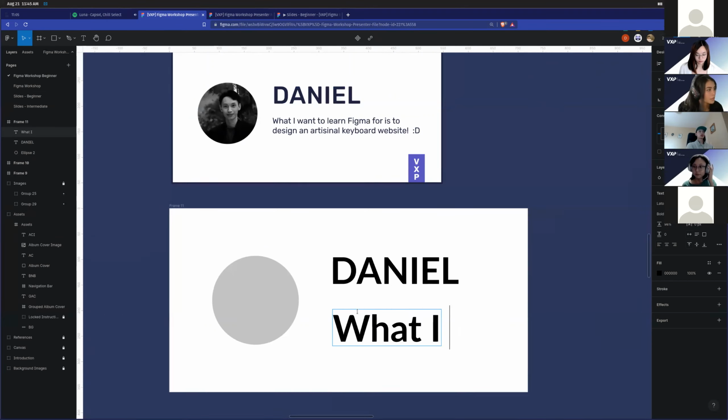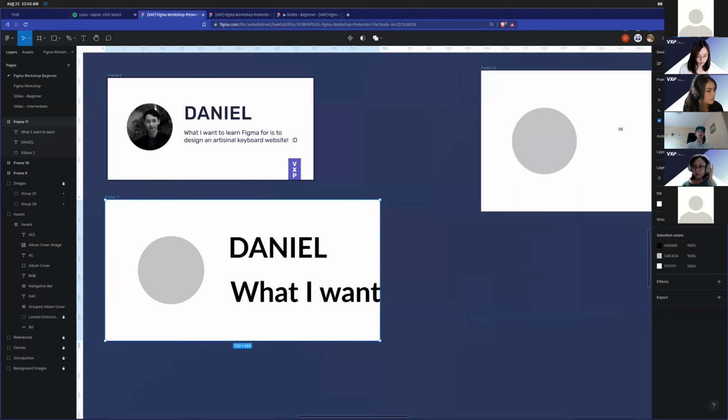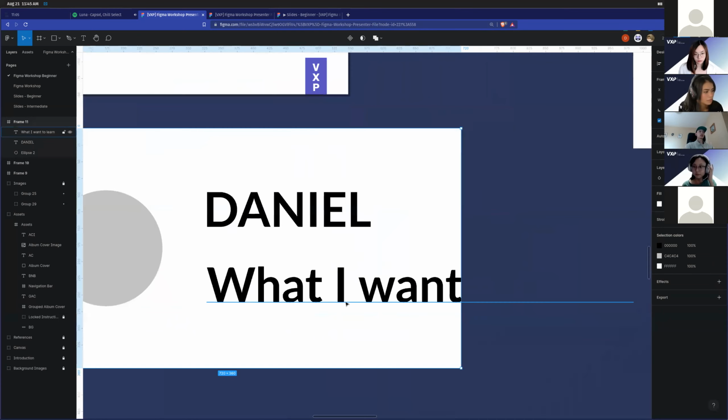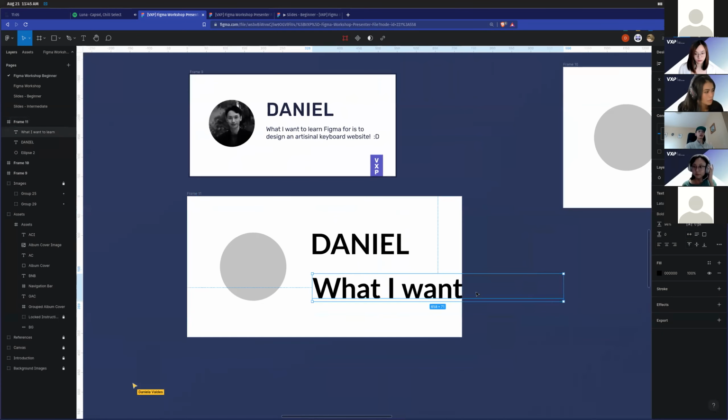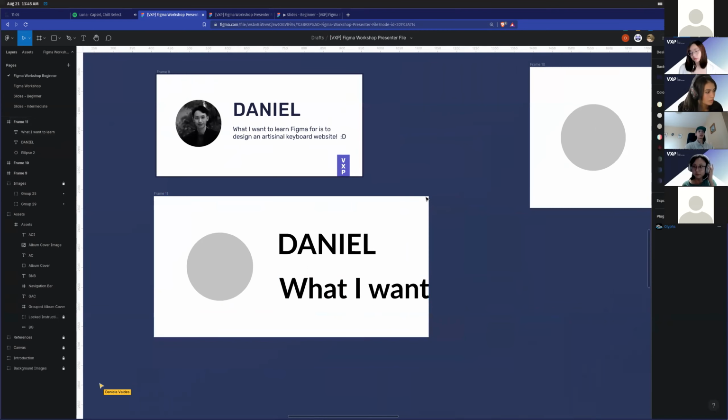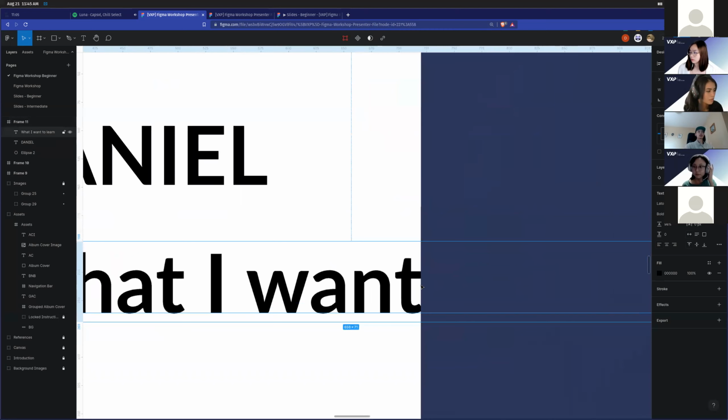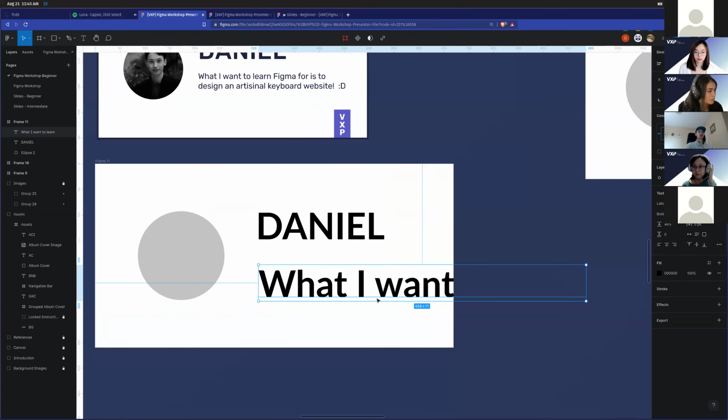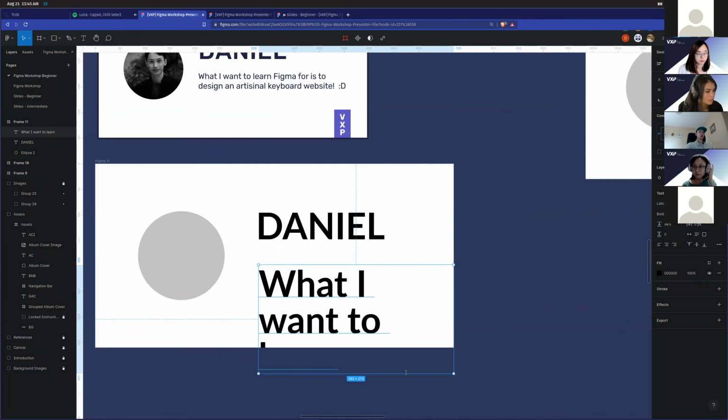Oh, it's escaping. The reason for that is our frame is set to clip content. What that means is anything within the frame that exceeds the frame's dimensions will just clip. In that sense, it won't show on our canvas. What you want to do is just drag it to be within the limits of your frame.